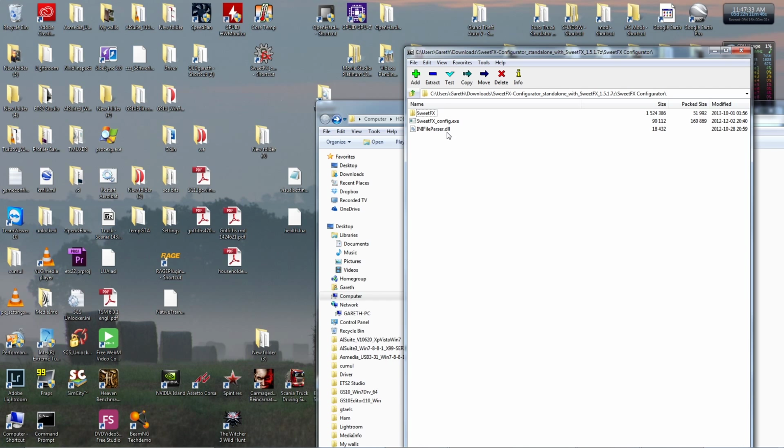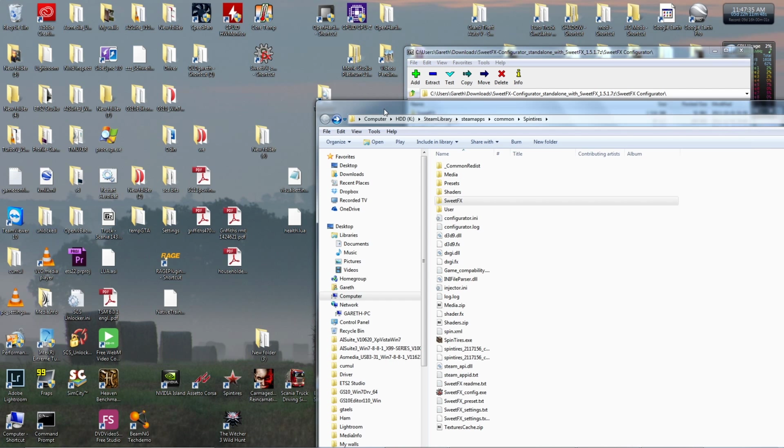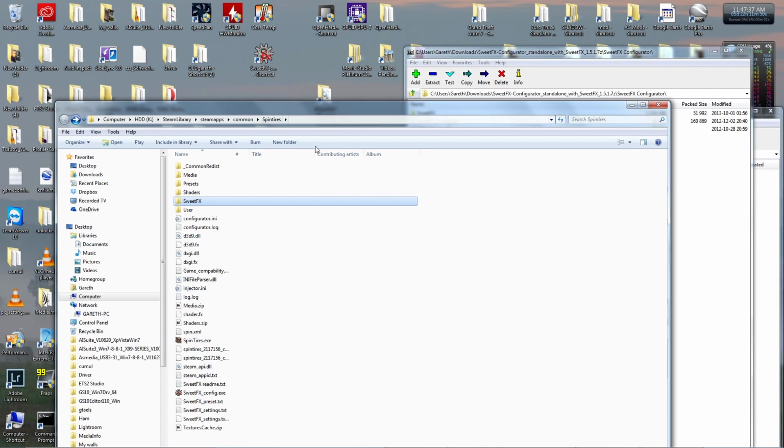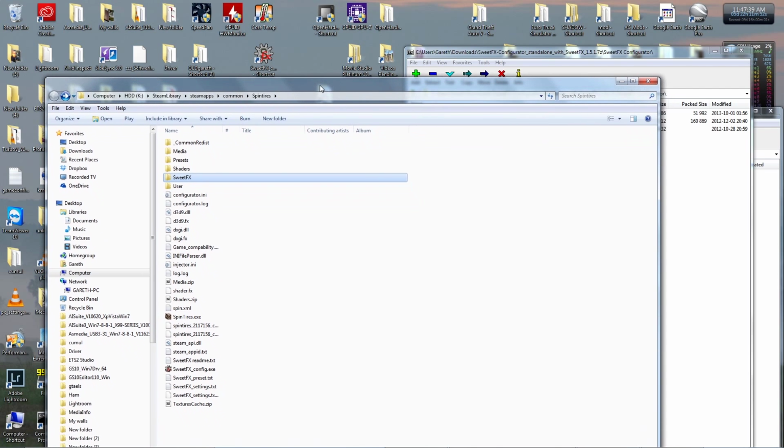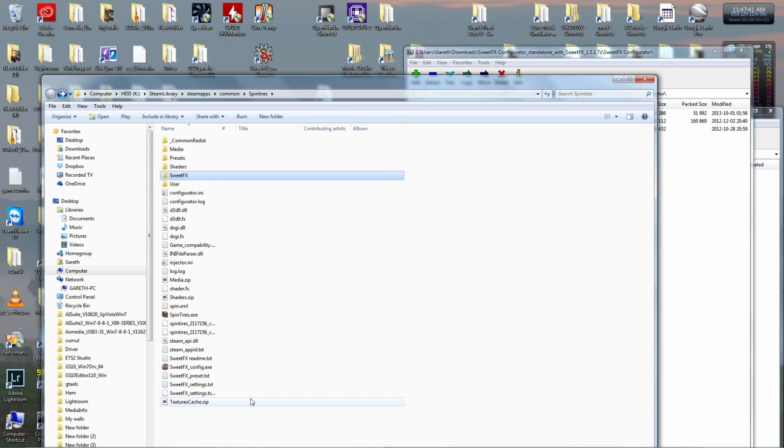Now I think you can put them anywhere. Just because I had the window in front of me, I've chosen to stick them in the Steam, I keep saying Steam, in the SpinTires folder. So here they are, SweetFX config.x, and there should be an ini. And there's probably some other files in here that you haven't got at the moment, files that I think are created by this SweetFX config.x.